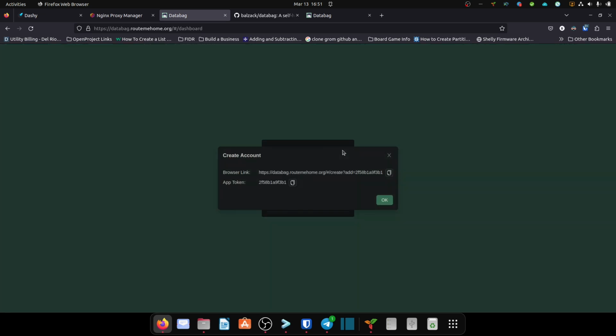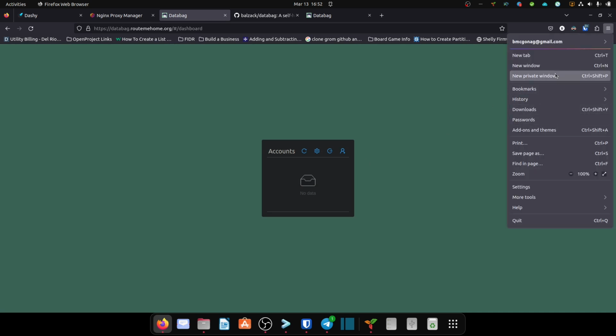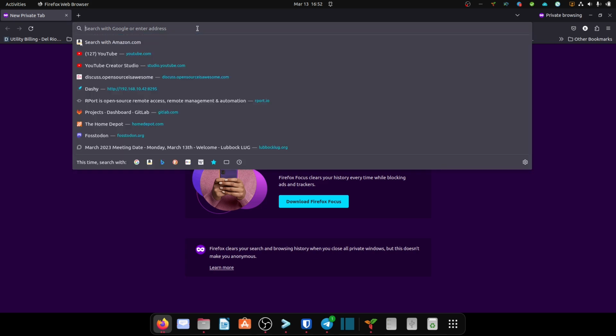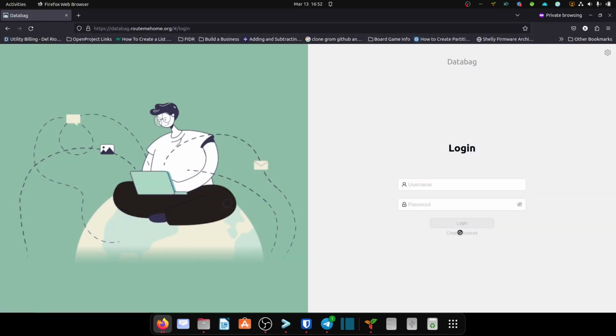So you click on this, it's going to generate a new link. You can send that link to them through some other means, and then they can start trying to generate a new account. If I open up a private window and I go to it, you'll see I can't log in, I can't create an account, so there's nothing there for me to be able to do this.